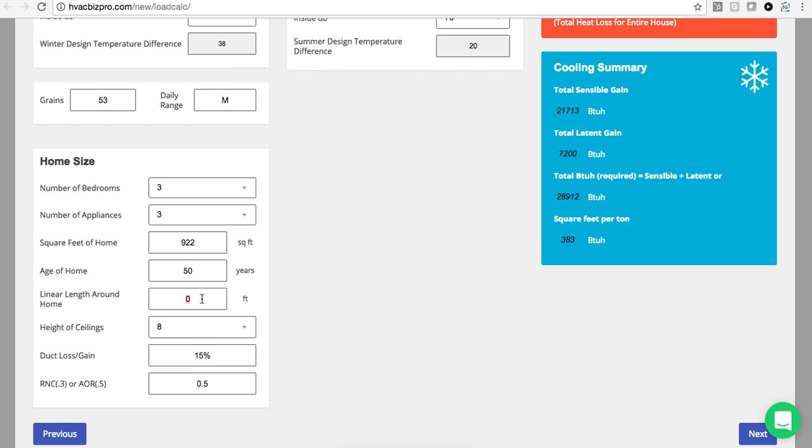Now, the linear length around the house is the total running length around the house. And if you don't want to measure it, you can certainly get a calculator and take the square root of the square footage, and then multiply that times 4. So in this case, 121 would be the total number. So the square root of the square footage and then times 4.